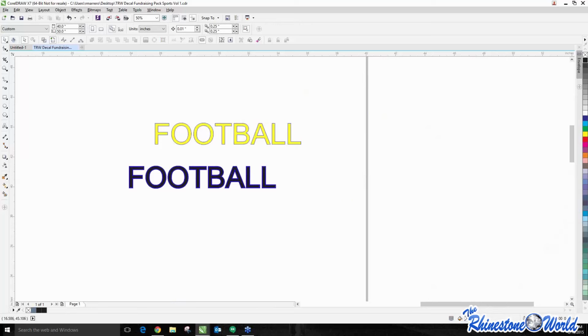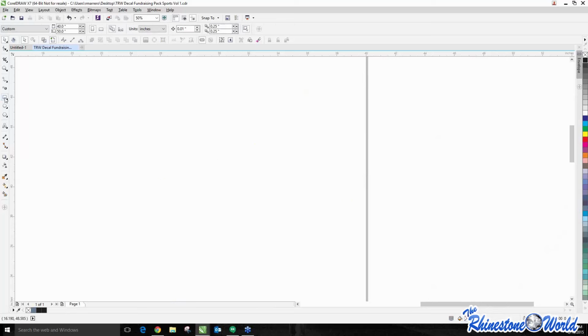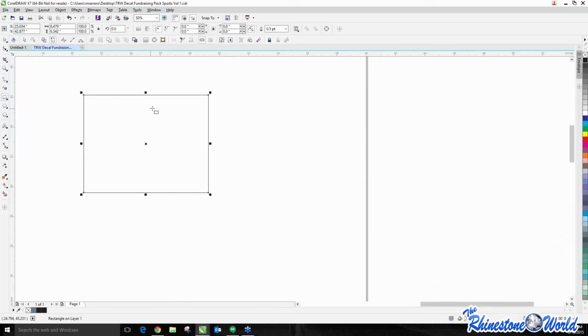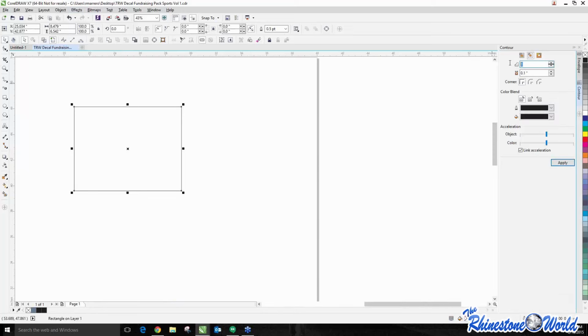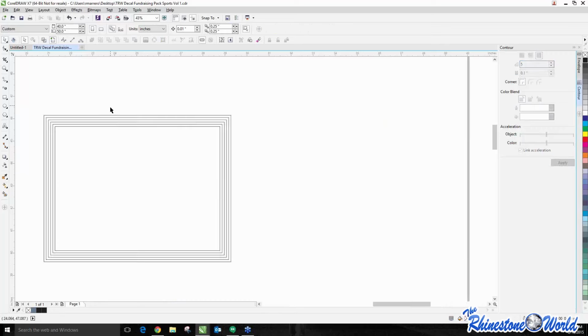Stefan, how do you create layers without the wizard? Very good question. So let's say we have a square right here. I can go up to the top to my effects and do a contour. And then right here we can do different layers. So I can do 5, and that's going to add different layers. You see that?